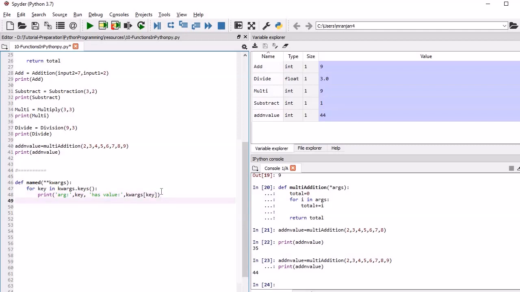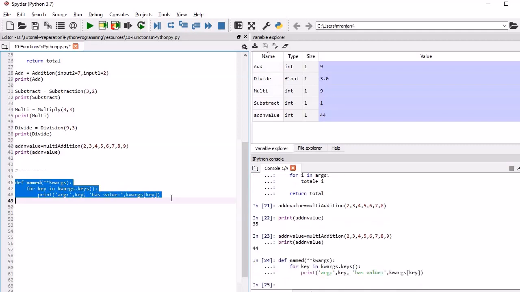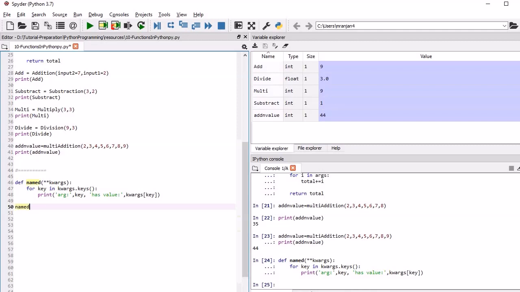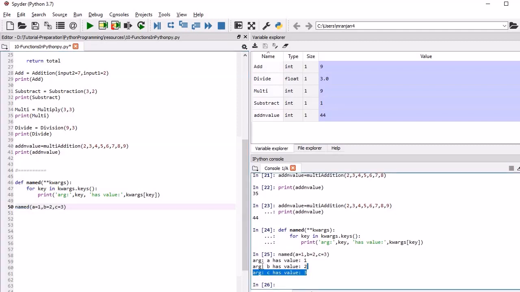Now how are we going to use this function? We will use it like this. First shift enter, now named, and here we are passing, we don't know how many arguments we are going to pass. So here a equal to 1, b equal to 2, c equal to 3. Now you will run it, and here we will print. We are already printing, so you can print it. So this is the way it is extracting the value from the keyword arguments.